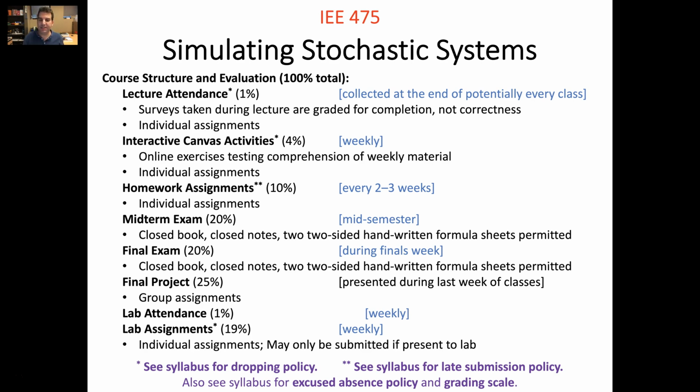There are homework assignments about every 2 to 3 weeks. Whereas many of the other things here can't be turned in late, the homework assignments do have a late policy, which I'll go over. There's the midterm. There's only one of them. It's mid-semester, roughly halfway in the class, as I showed in that outline. There's a final exam, just the one, during finals week. And then there's this final project, where most of that stuff happens during the last week of classes, at least the presentation parts of it.